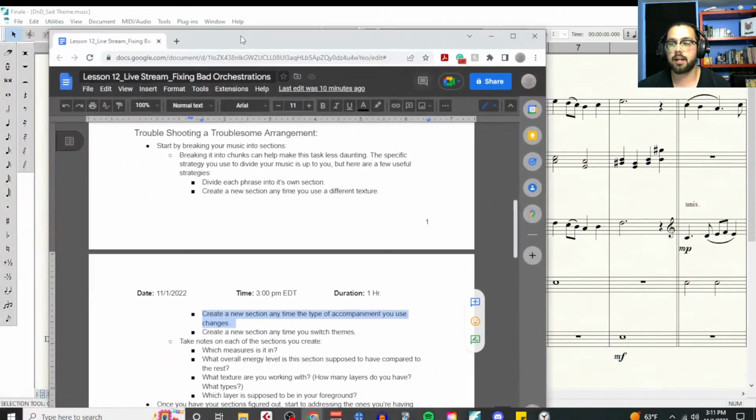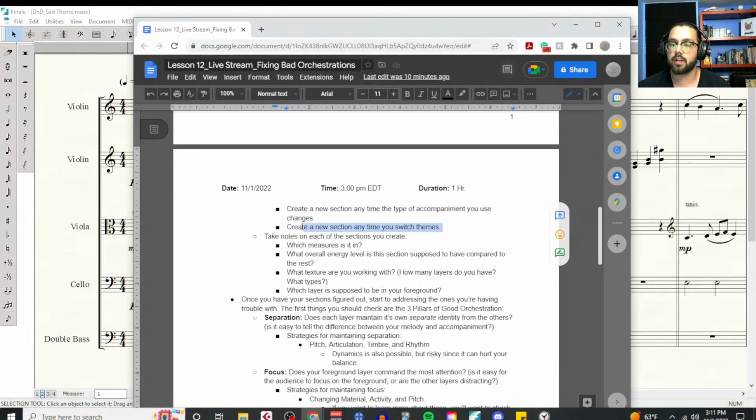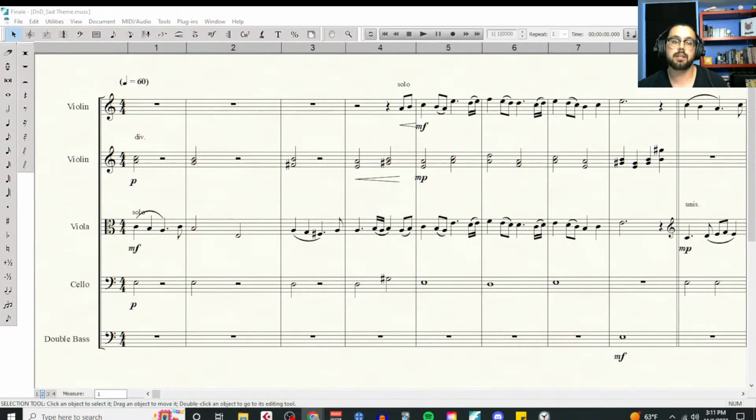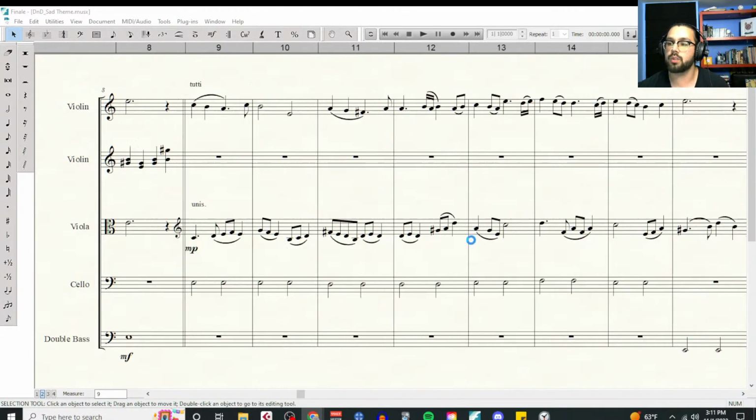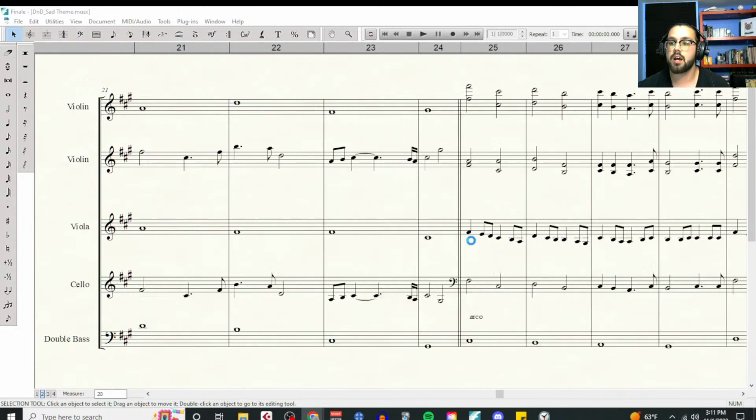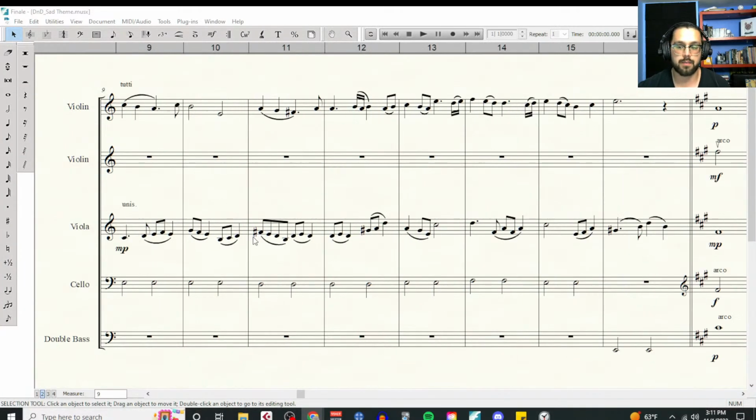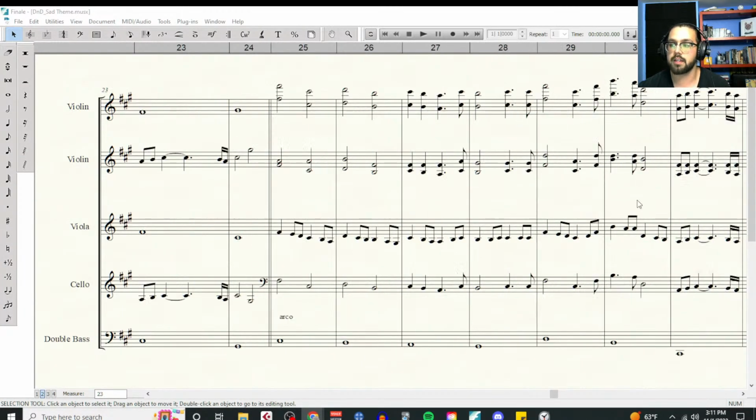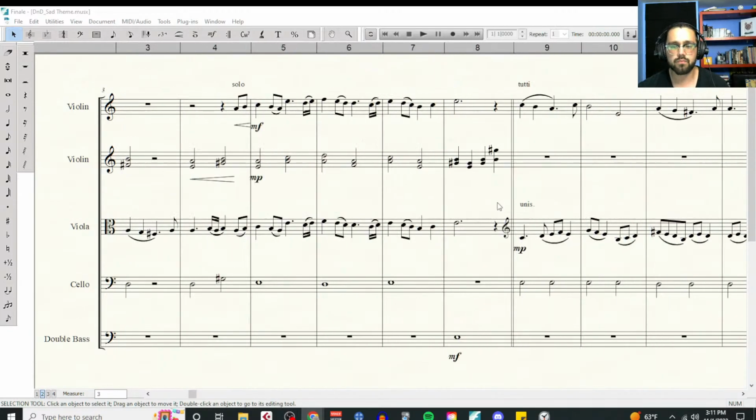And the last strategy that I recommend is you could switch anytime you switch themes. That would be a little daunting because it would take this entire piece and only break it up into 2 sections: the 2 first phrases of theme A and the 2 phrases of theme B, which is back here.